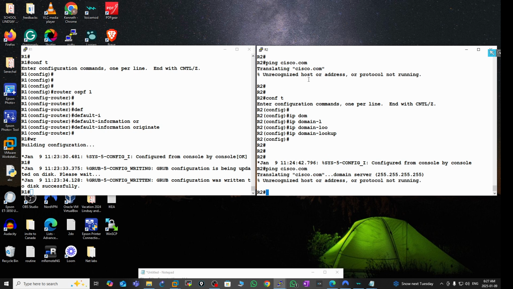The first thing was it didn't know what cisco.com is, so we had to add that statement, IP domain lookup. That's good. The second thing is it says cisco.com, but it doesn't know how to translate it. So we need to add the DNS server on R2. We can add a Google DNS server, and that way it should work.